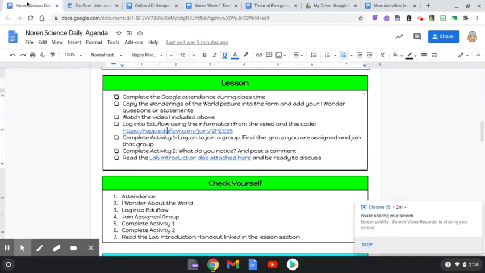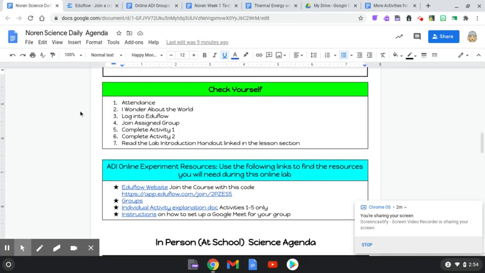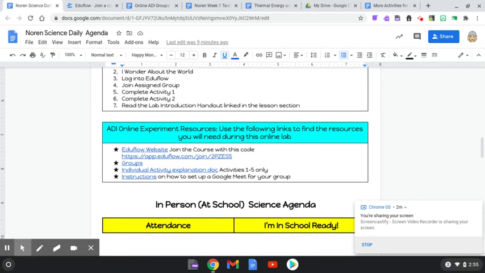So another thing I wanted to show you was this part right here. I've added this part into your at home. This is 4 different links that you can use for resources for while we're doing this online experiment. So there's the EduFlow website. There is the code to get into my classroom. Once you get into my classroom, you shouldn't have to do it again. Then there's a link to the documents that shows what groups you're in. Then there is an individual activity explanation on the documents.